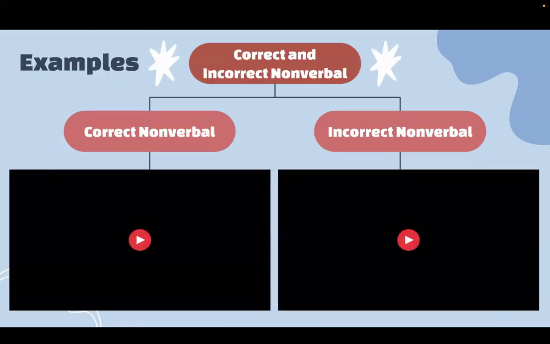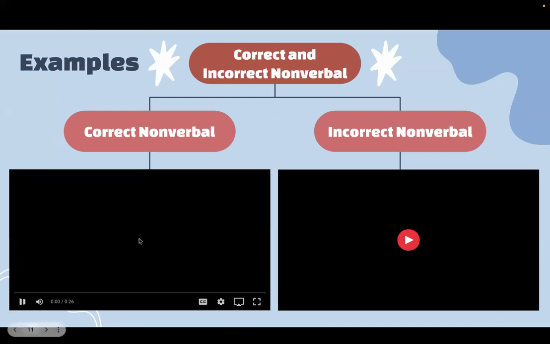I will now show you video examples of the focused stimulation approach. These videos show how the clinician functionally models and narrates with low pressure while repeating stimulus words. Note how the clinician responds when the child produces correct nonverbal and incorrect nonverbal responses. First, we will look at correct nonverbal.